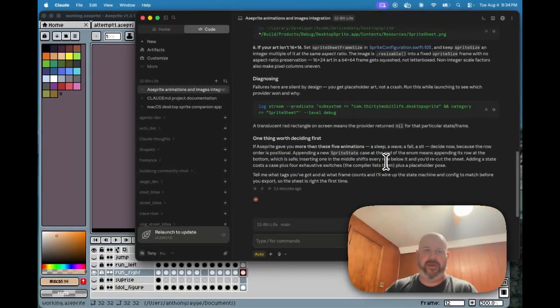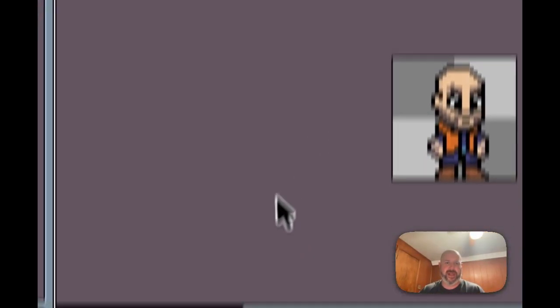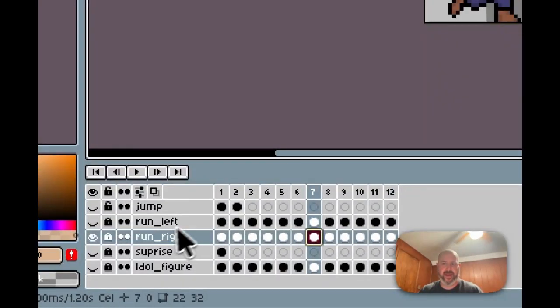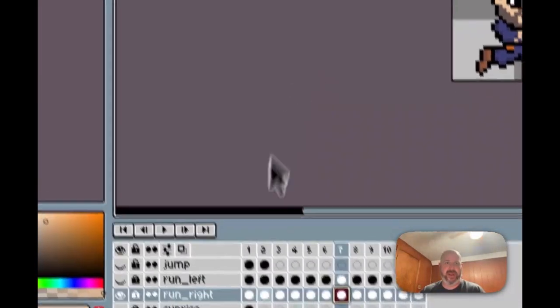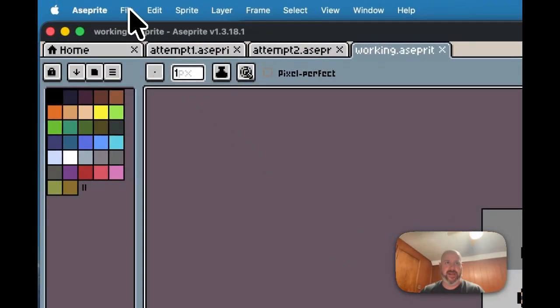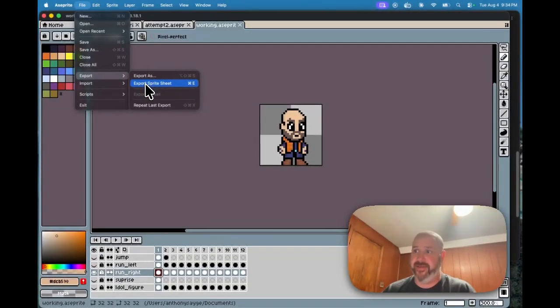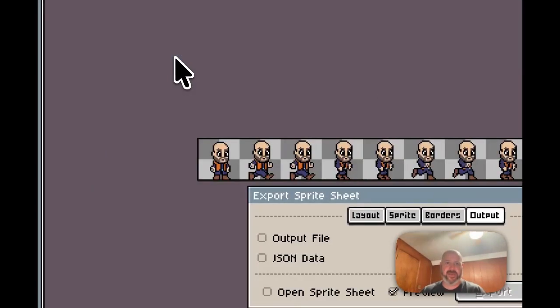Okay, so let's go ahead and export this. So I worked in Aseprite for this just because Aseprite's good at creating these. But if you want to try it, it's not that big a deal. It's only like 20 bucks. But I can have my animation and I can export as a sprite sheet.